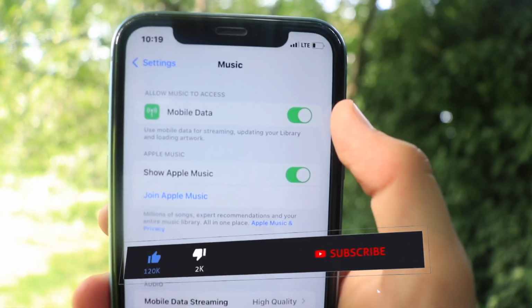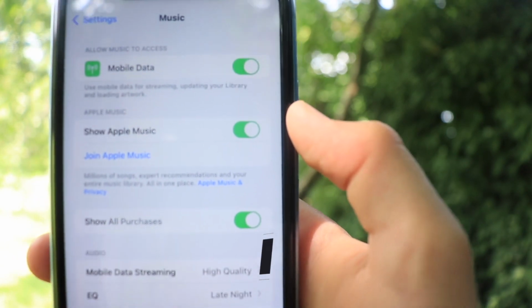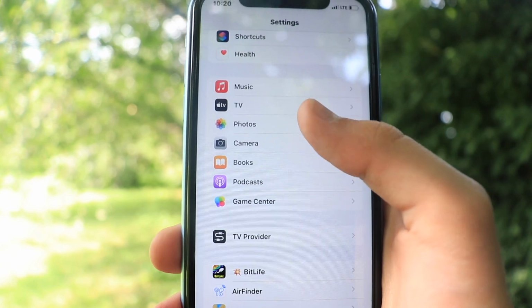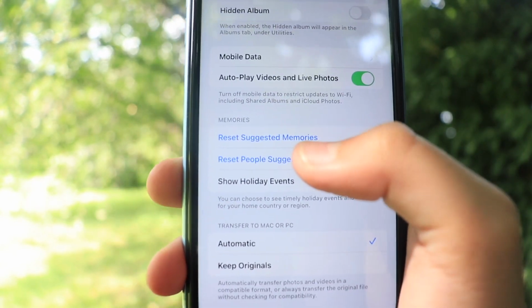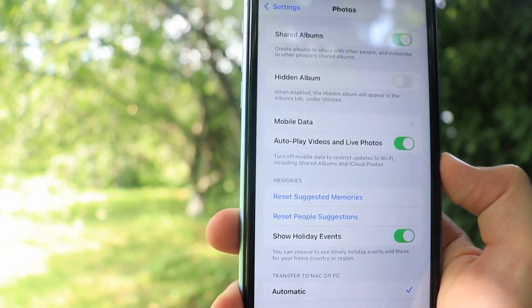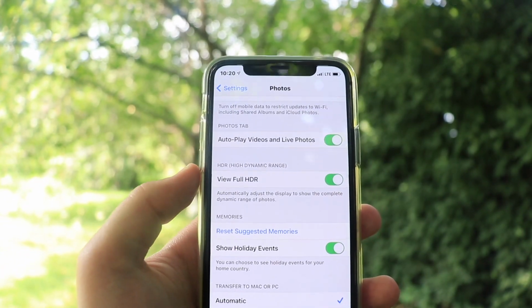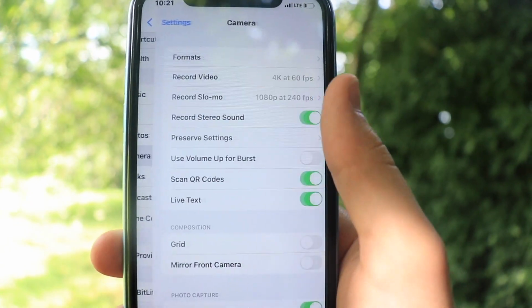Now in Music, we now have an option for mobile data, as you can see right over here. So you can use mobile data for listening to music, and you can download over mobile data. As well as in the Photos application, we now have a reset people's suggestions option, while one option is actually gone. Previously in Photos, we had view full HDR, but now it's gone.